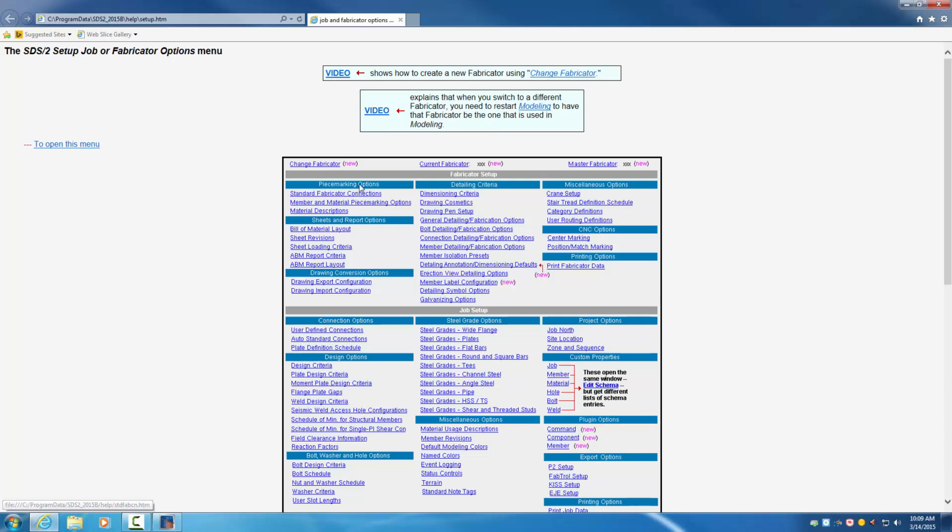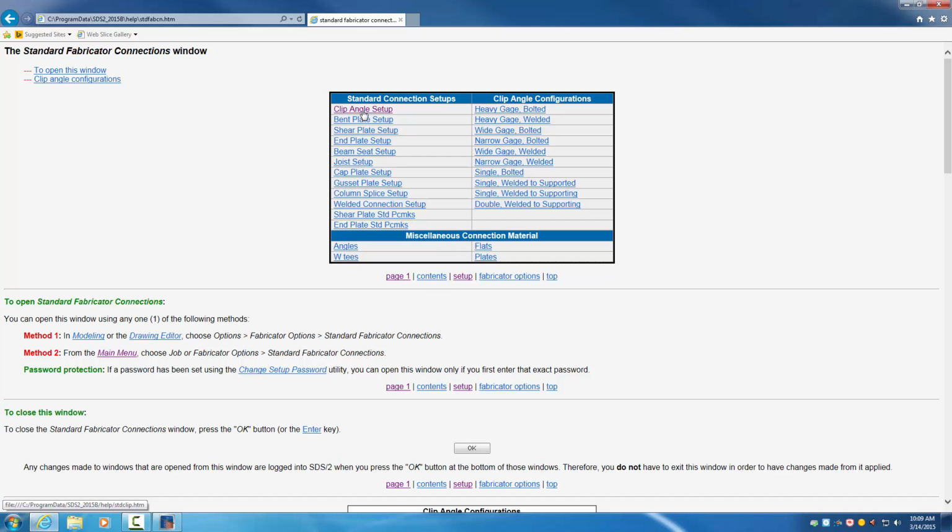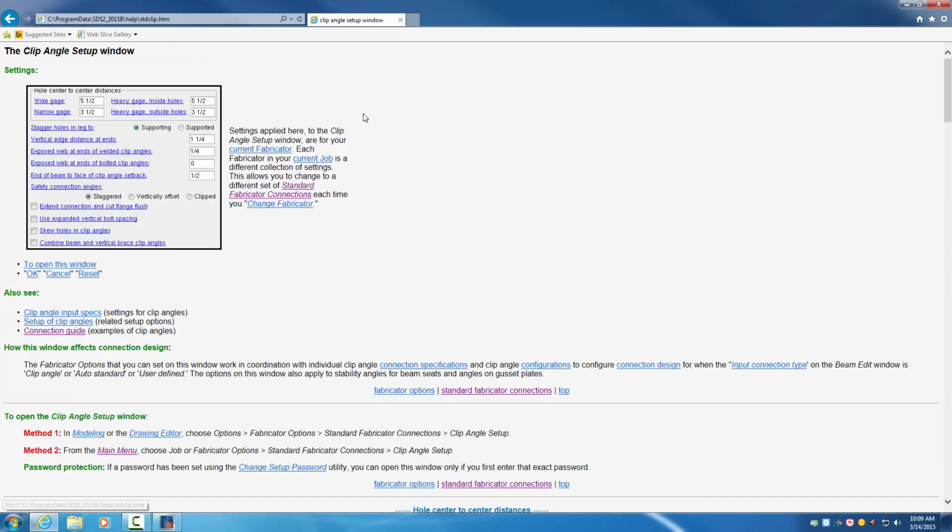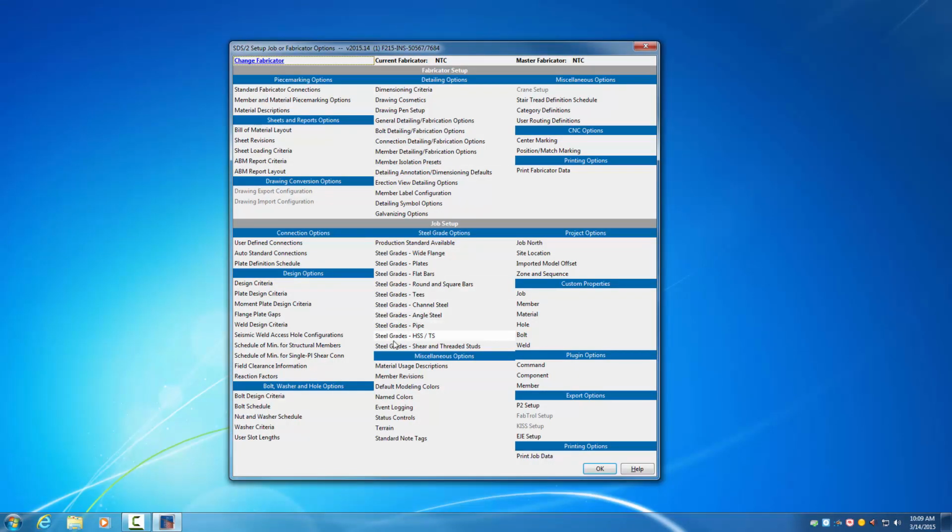So just for example here, let's do piece marking options, standard fabricator connections. We'll click on clip angle setup, and here it tells you the information that you can set up. Wide gauge 5.5 hole to hole center distance, that is an AISC standard. Narrow gauge 3.5, again a standard. So again, a lot of this information here is set up, it's a one-time deal, but for some reason, if you would want to change this stuff, this is where you would change it. So I'm going to back out of here.